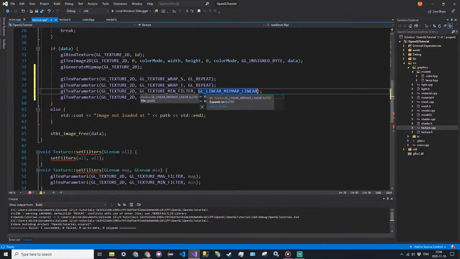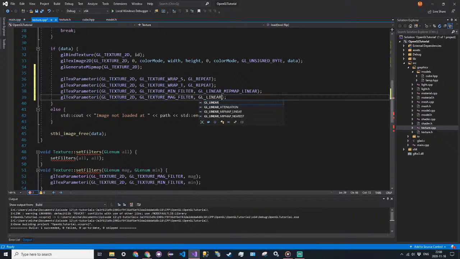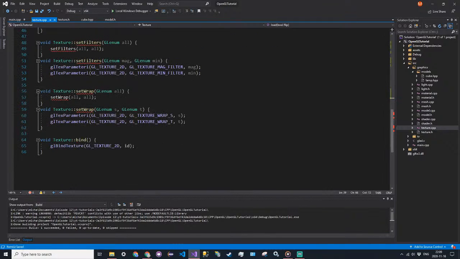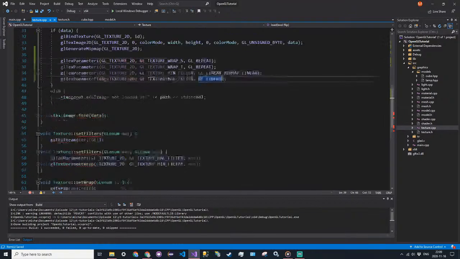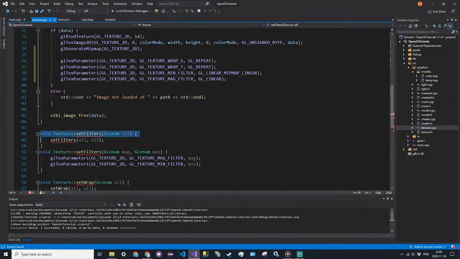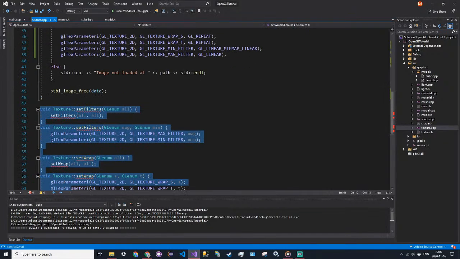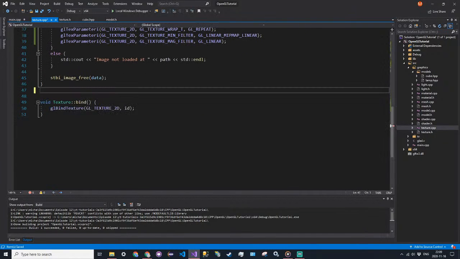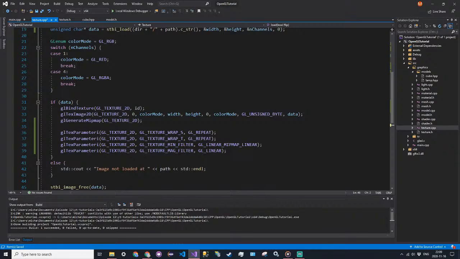I stumbled on my words. It's GL_LINEAR_MIPMAP_LINEAR. And then for the mag filter, it's just GL_LINEAR. And then you can delete the functions. So once you have those in place, you can delete the 4 functions that we used to set the filters and the wrap. Alright, that is the texture class. That's all. We drastically got rid of a bunch of unnecessary stuff.